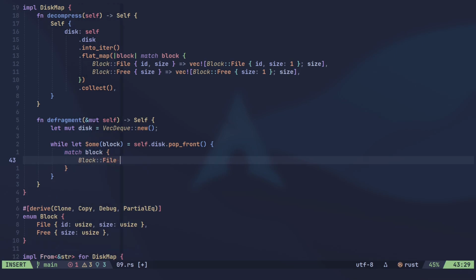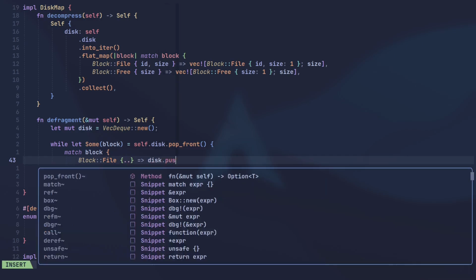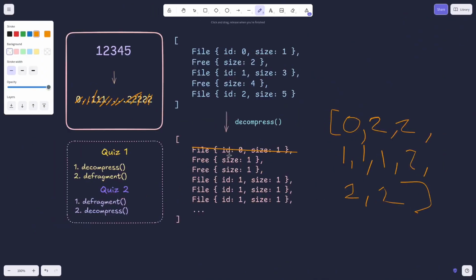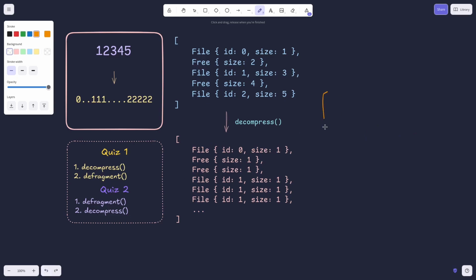And if block is a file, we don't care about the fields here, so I just put this over here. We just push back the block. We have seen that, right? So if we have a file, this is our new vector, then we just push. So when we have a file here, we just push to it, right? 0. That's it. If we have free, then we have to pop from the back, okay?